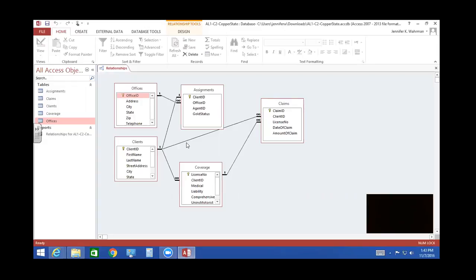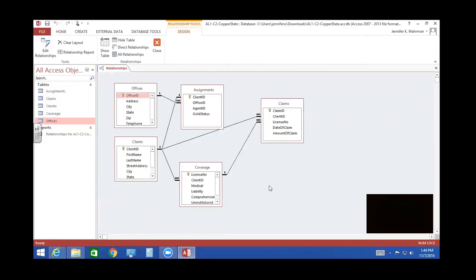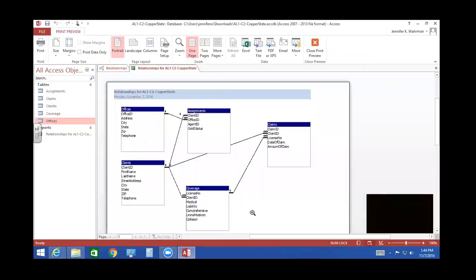Okay, close this one and then see what you have. Okay, so we went from offices on TV. Now we're going from the client ID in the clients to the client ID in the assignments. That's one. And create. Okay. Now I want you to go to, let's see, we're in relationships. Make sure you're on the relationship tools design tab. By default, it's usually there, but click the relationship report. Brings up all 5 of your tables and all of the relationships you have created.